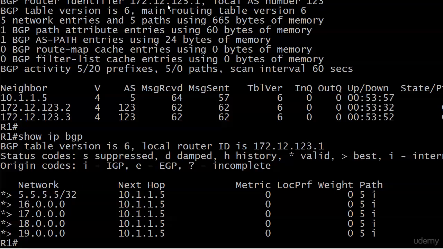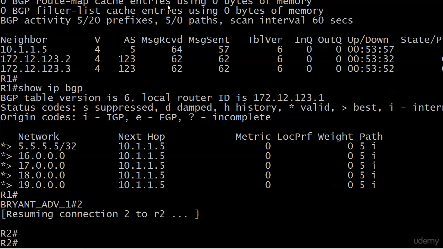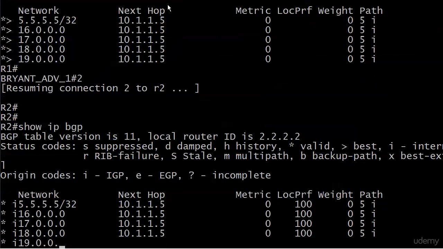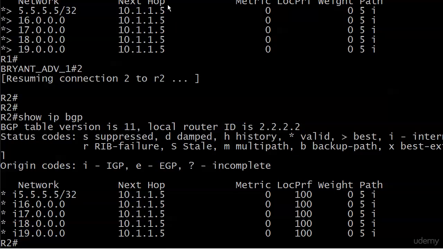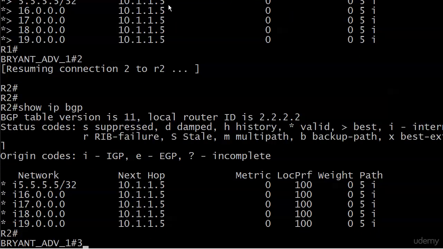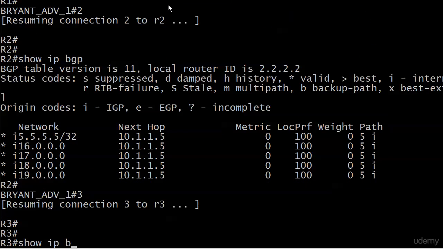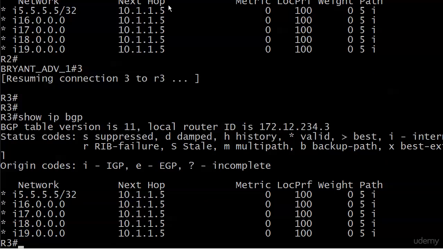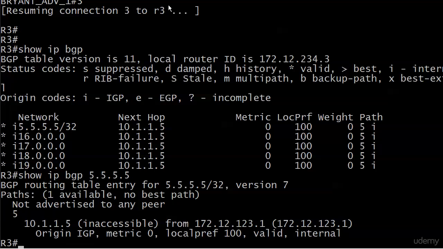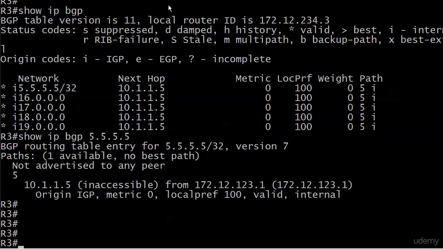Now, will routers 2 and 3 have these routes? And if so, will they be valid and best, I should say? And it looks to me like it's telling us what? That they are valid but not valid and best because of that next hop rule. We know that's a problem. And then on router 3, show ip bgp, you can see what's going on here. Next hop 10.1.1.5, and we know that if we put, say, show ip bgp 5.5.5.5, that's going to say inaccessible. So we know that is indeed a problem.